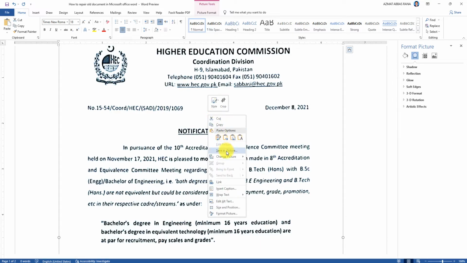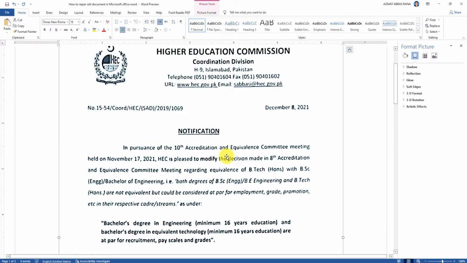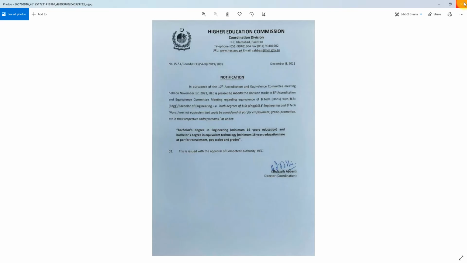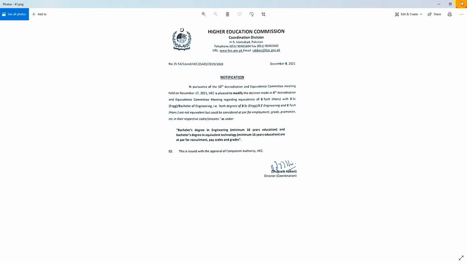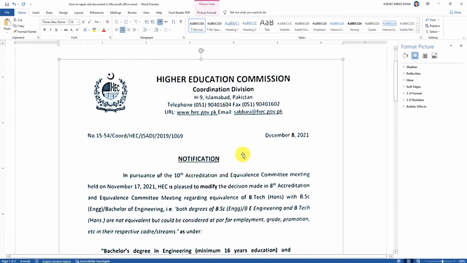Select the picture, save as picture, change the name, select Desktop, and click on Save. Here you can see this is the old one and this is the document which I have recently repaired. Go back to Microsoft Word.